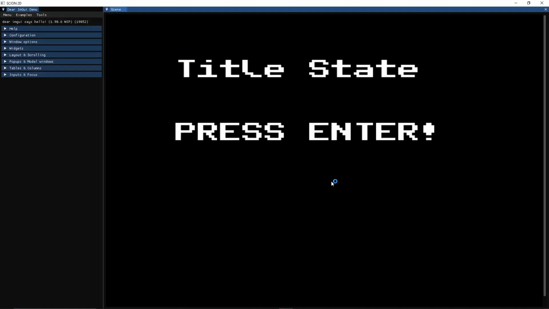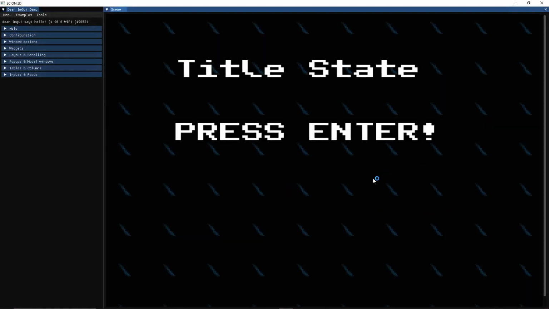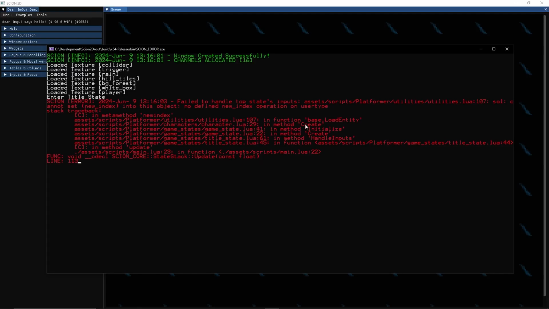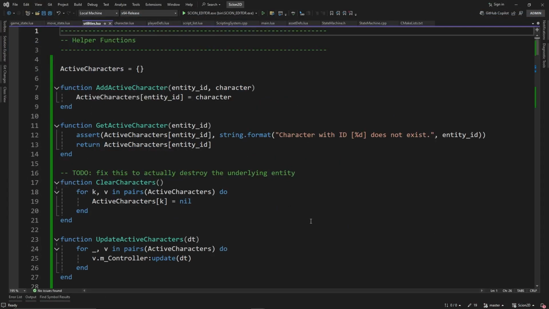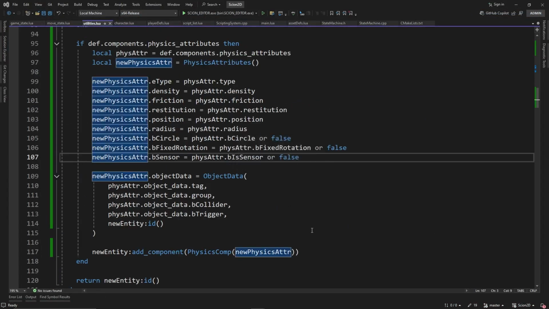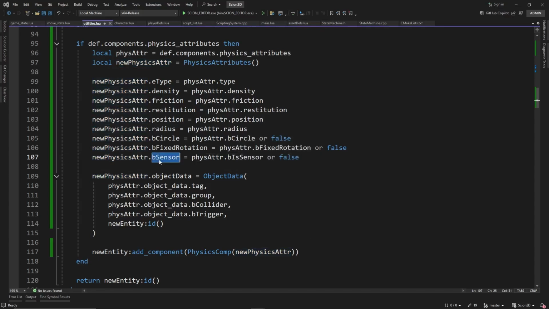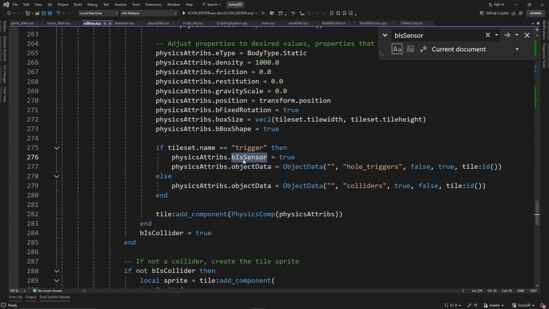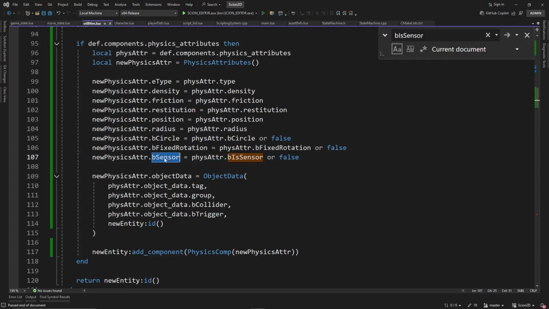Run it. All right. So stopping here, that means it's got an error. Utilities 107. Let's go see what that is. It's in the load entity. Right here, B sensor. So we must have called it something different. The B is sensor. Yeah, so it's is sensor. So this should be B is sensor.